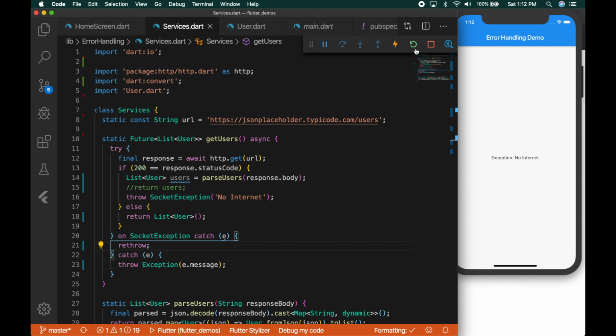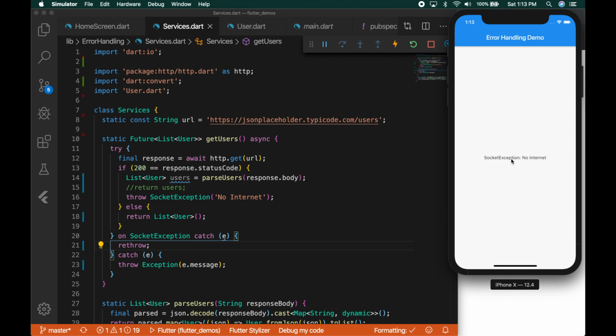So let's see what happens. Restart the app, and you can see that it's a socket exception, no internet, right? Because we are directly printing the exception. So let's see how we can customize it.